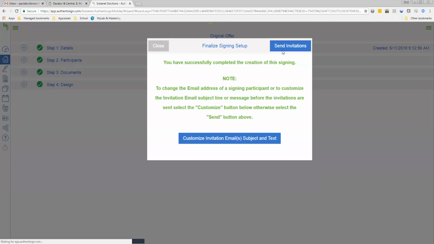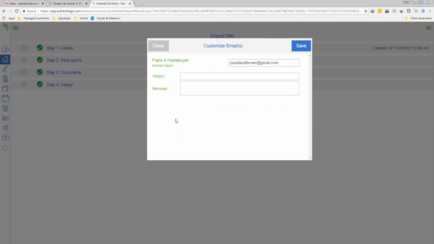So you'll see I've got two options: send invitations, which uses the default subject for that email, or you can customize it. I'll choose customize, just because I usually just use the default. We're just verifying Frank A. Homebuyer's email address, and I'm using mine today. And I'll put in a custom subject. Usually it says Authentisign invitation to sign and accept, and then whatever you called that signature. But I'm going to put a custom one in here, and I'll say original purchase contract for Williamsburg property.